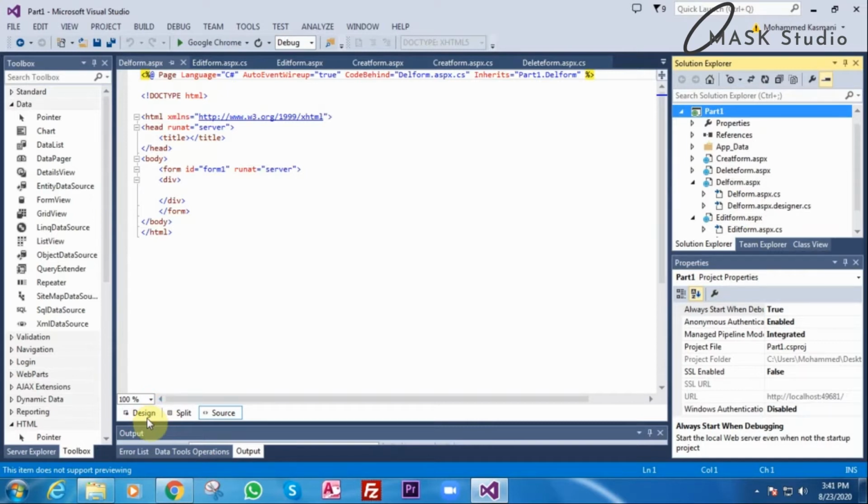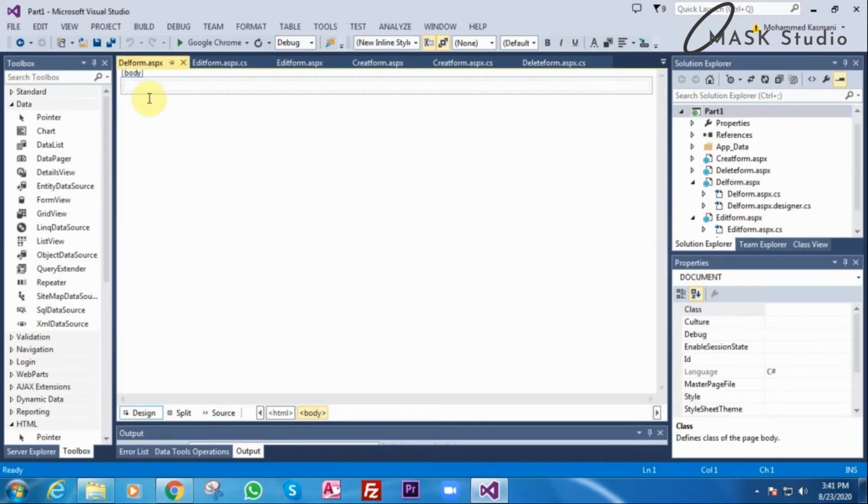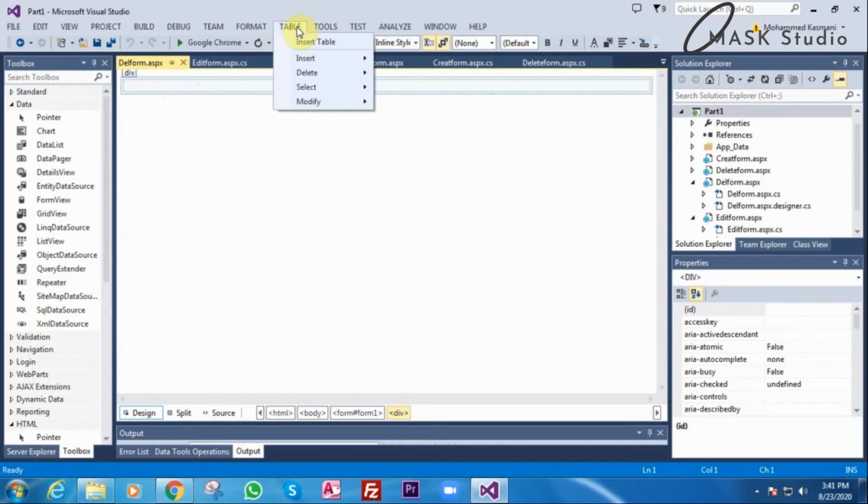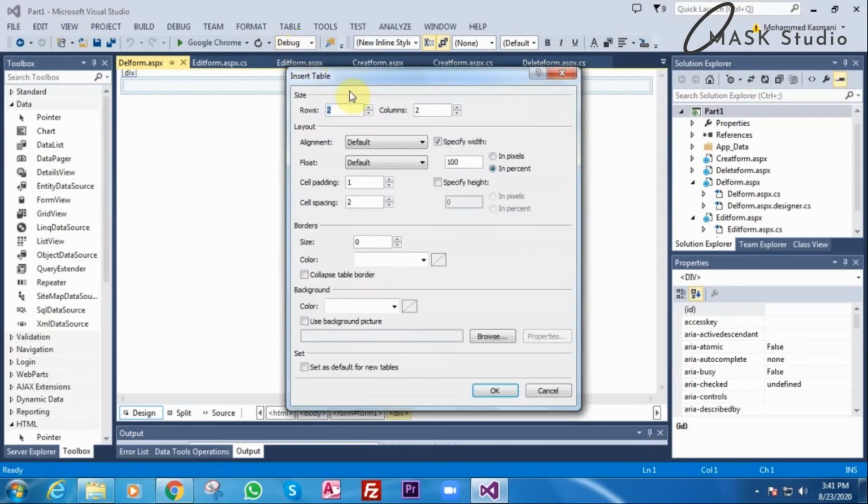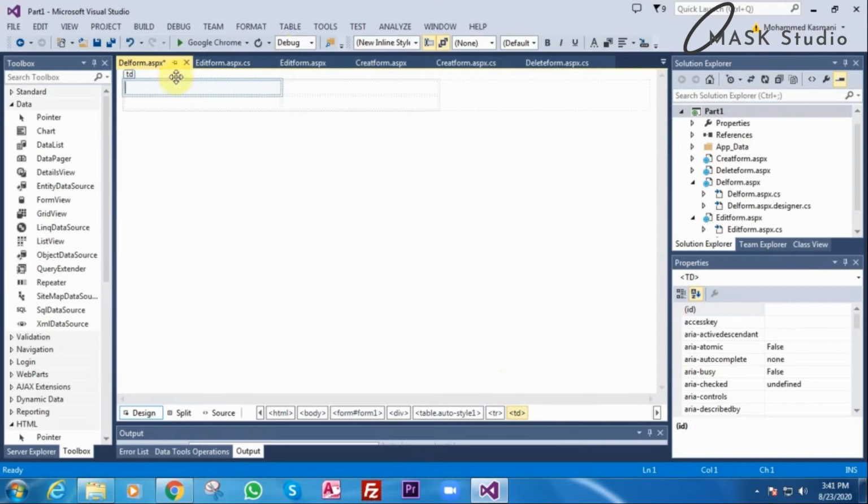Now I'll go to design. I'll keep my cursor here, go to table, and say insert table. I want 2 rows and 2 columns, because I want only the ID number and 1 button to delete. I don't want such a big one, so I will say 60% as we had done earlier. I say OK. Now I will type here, enter the ID number.